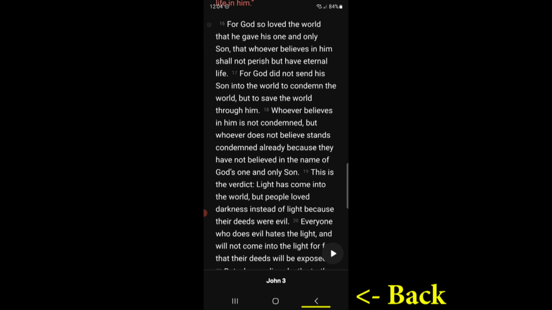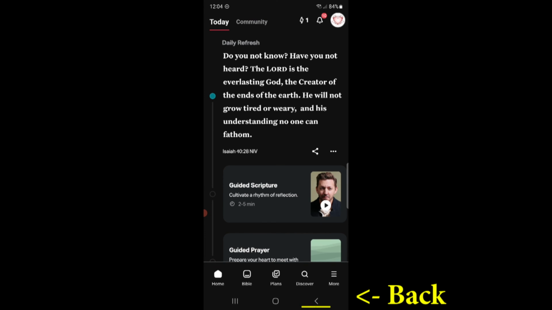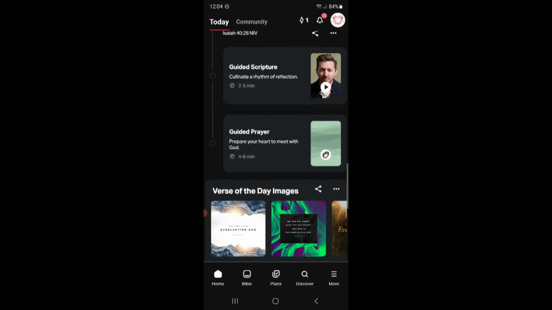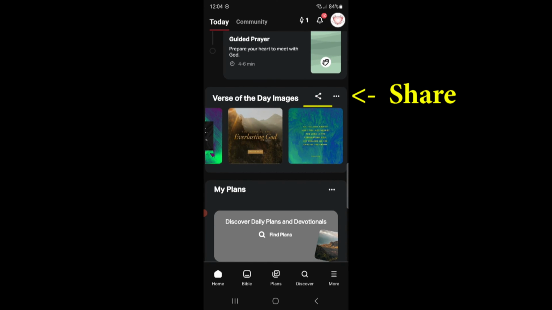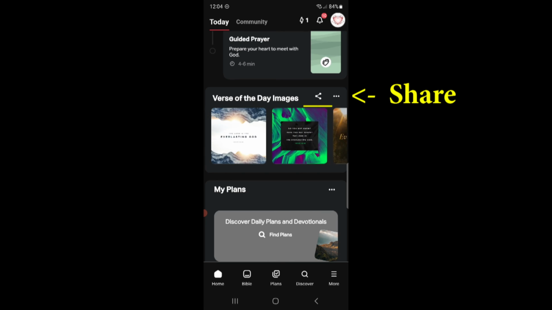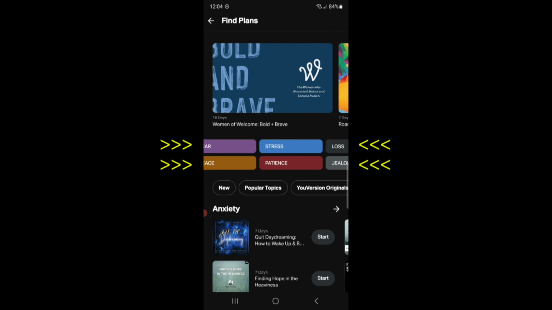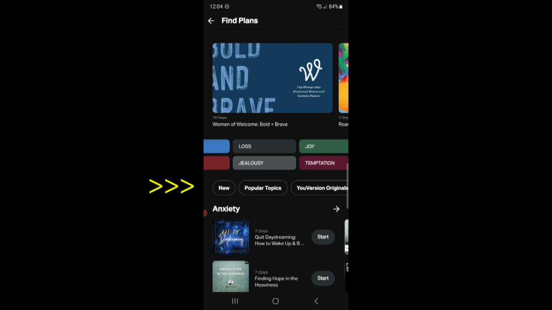Go back, go back. Now on the home screen, in addition to the daily verse, there are little devotionals here. There's verse of the day images, so you can share them on social media, and your plans. Just tap here, find plans. There are subjects. You could filter by new. Go back, popular topics.